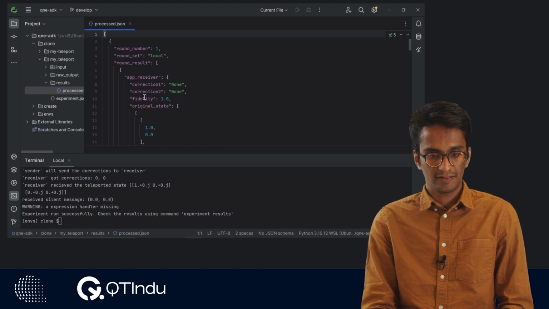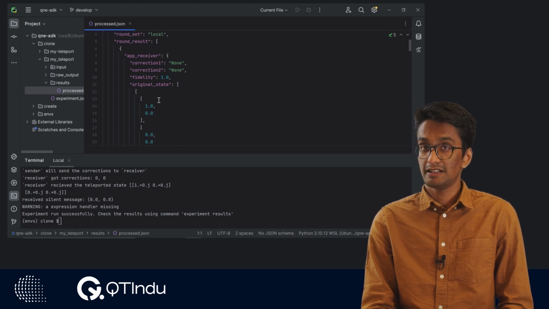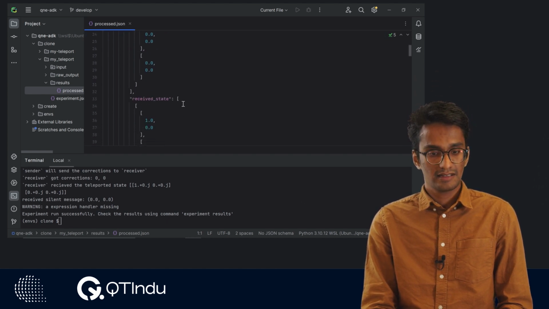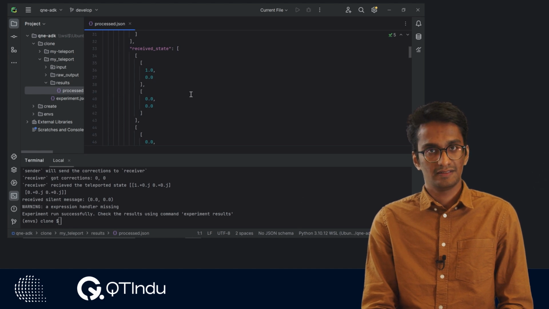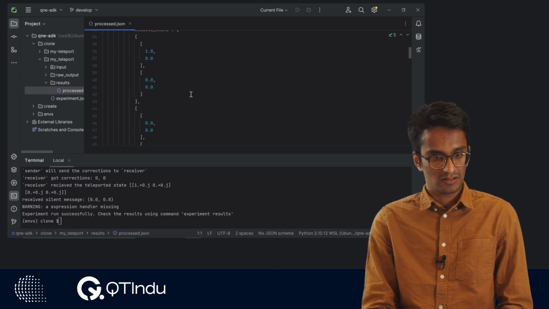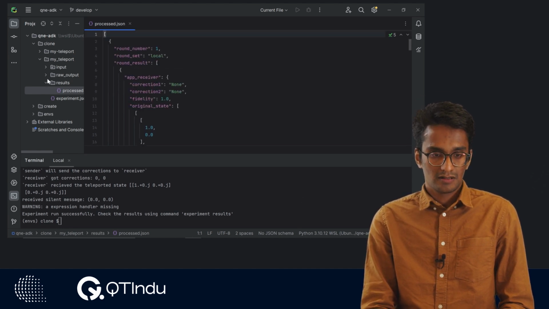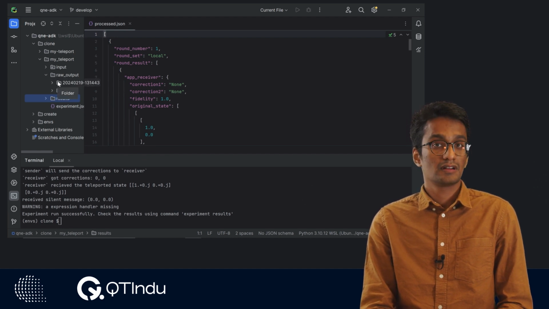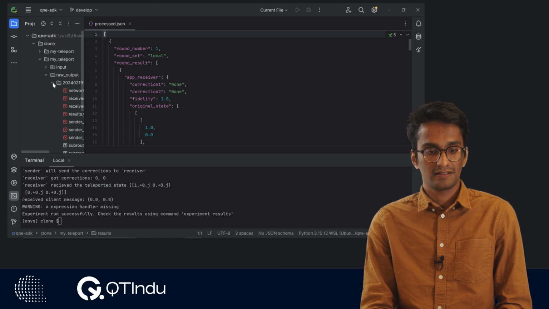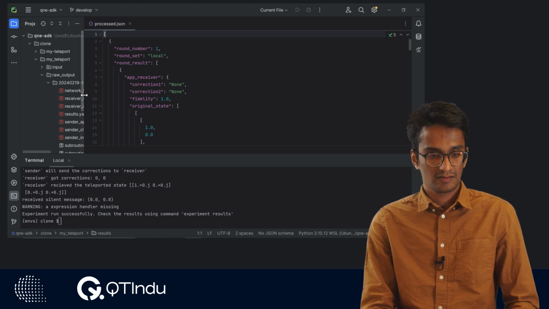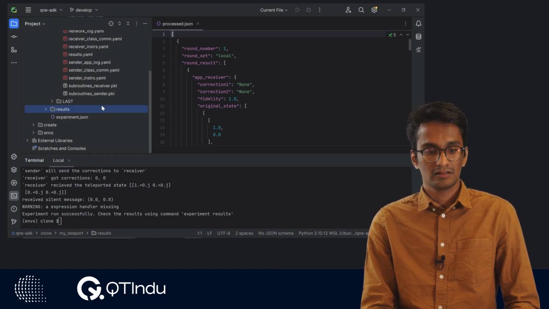This includes the fidelity, the original state that the sender intended to send, as well as the received state that the receiver got. Raw output, if you are running this experiment more than once, the raw output for every iteration is also presented here, and you can take a look at it.